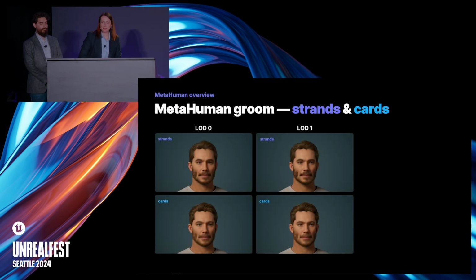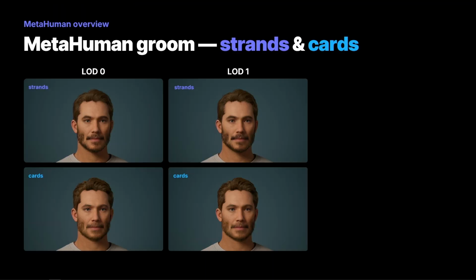Before we go to the main part of our presentation, which is the facial rig, I'll take a couple of minutes to talk about other components. Let's start with grooming. As you probably know, grooms are an integral part of MetaHumans and do provide an extra level of realism to digital characters. However, the strand-based rendering can be quite expensive and has a large impact on performance.